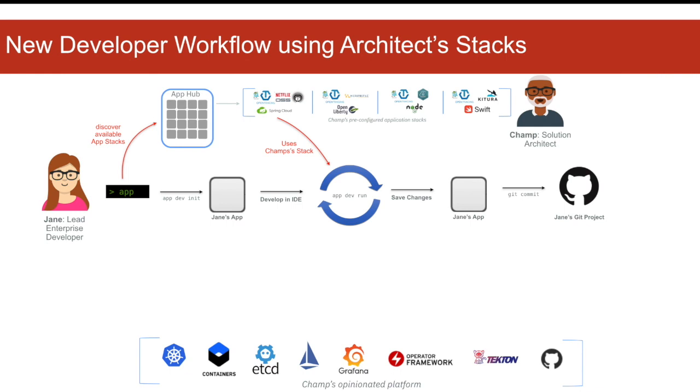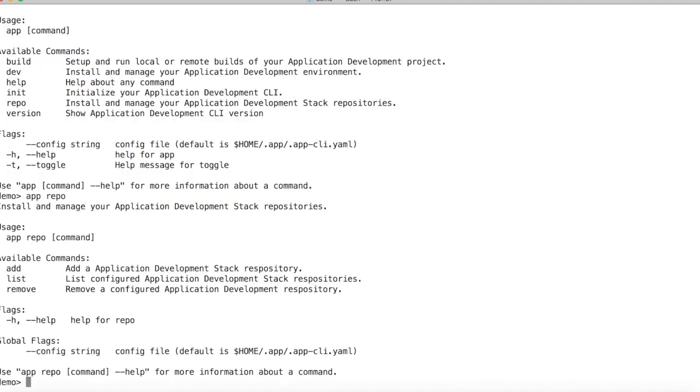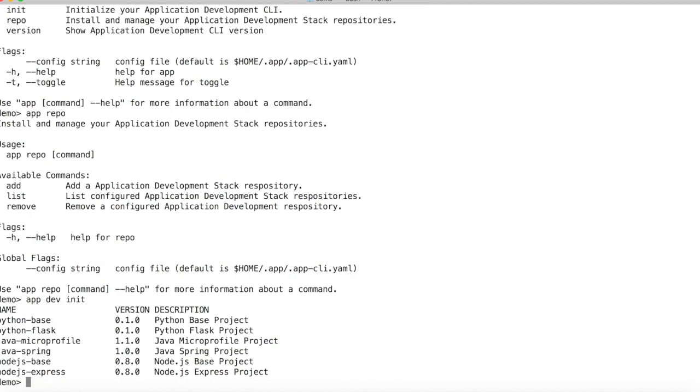Let's see how this works. On the terminal, Jane is provided with a CLI. That CLI allows Jane to configure repositories. These may be open source repositories provided by the community, or a repository of application stacks that she can use that have been provided by her enterprise. From this, Jane can do app dev init to see the list of available project types that she can build.